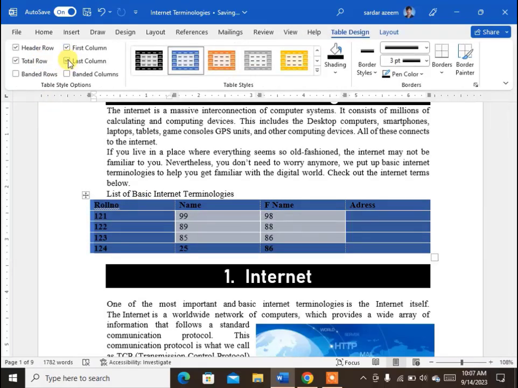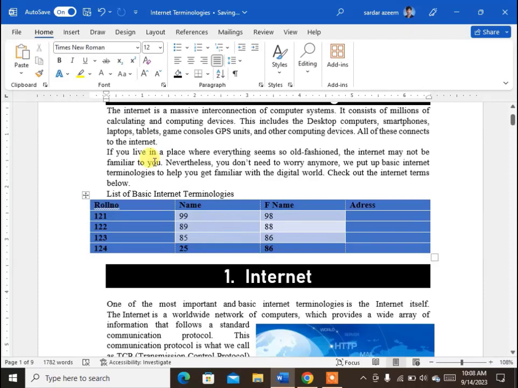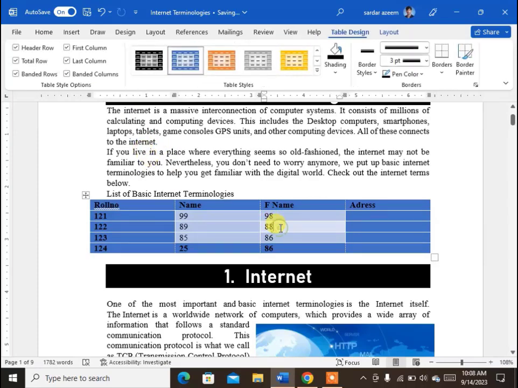First column and last column will highlight the first column of the table and last column of the table in another color. Now you can see it is more beautiful. In a similar way, banded row and banded column will change the column and row styles over here. You can see that this color is lighter, this color is darker.